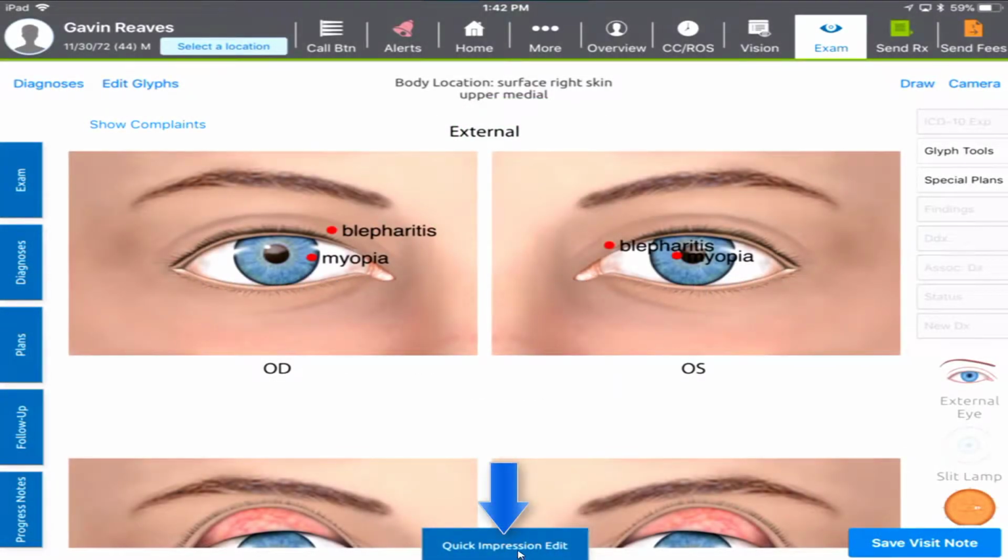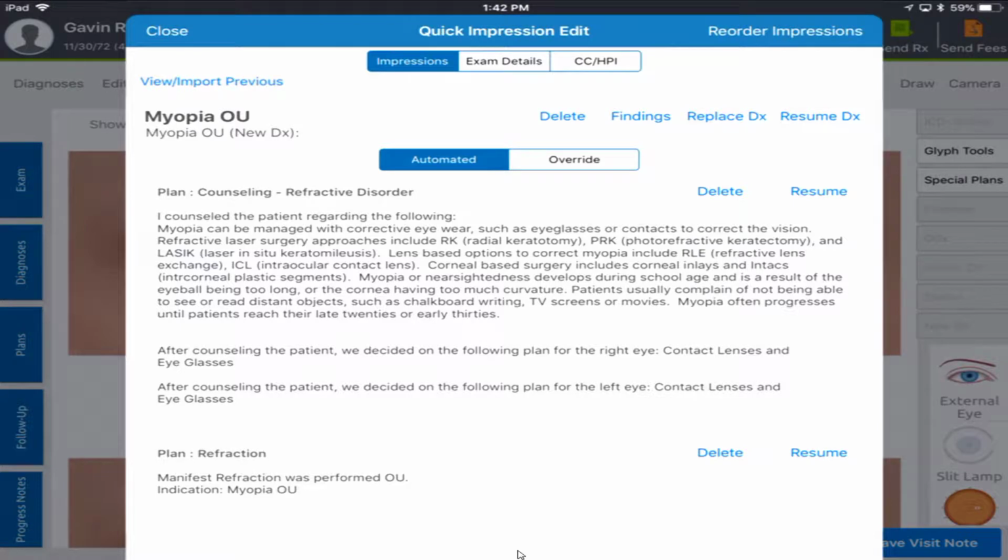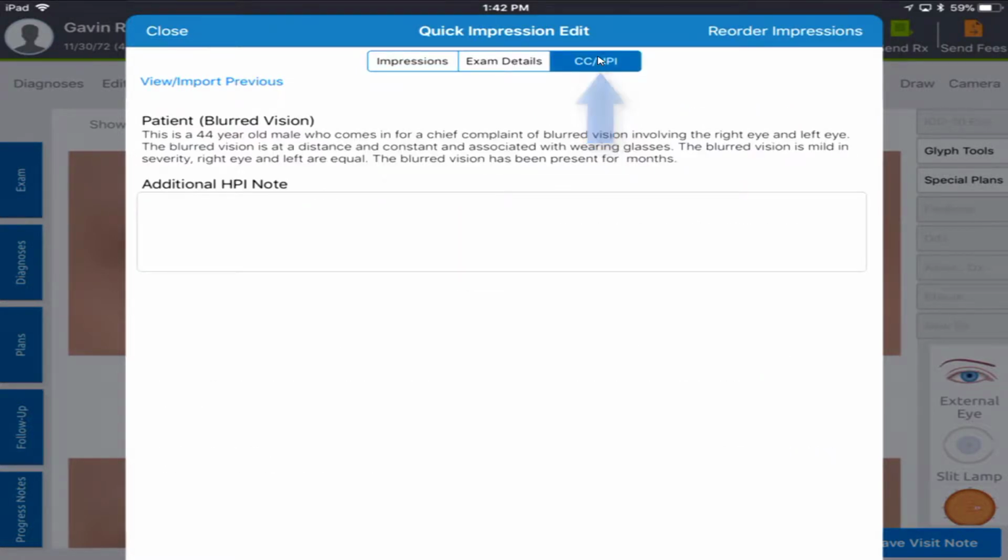The Quick Impression Edit will provide detailed information of what's been documented in the ocular exam room. On the CC HPI tab, here you can add additional notes in regarding the chief complaint. However, it will not modify any HPI elements. You would need to go back to the chief complaint in order to do the HPI elements.